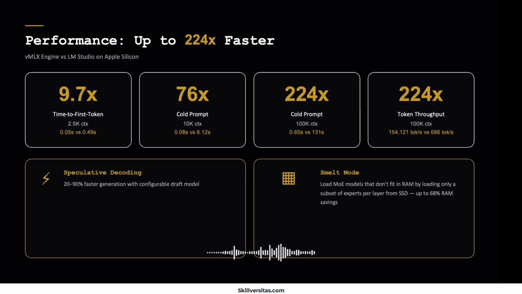First, speculative decoding. Imagine having a tiny, fast draft model that guesses the next few words, and then your main model just checks the guess. That gives you 20 to 90% faster generation, sometimes almost double the speed.